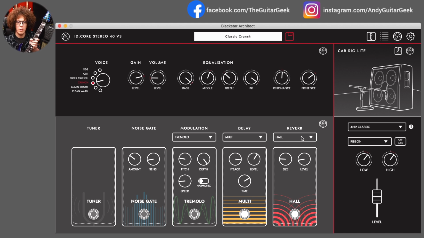Then over to the reverbs. We've got four different reverbs: room, hall, spring, and plate. Putting it onto room gives us, let's turn the delay off, a sort of small room sound, as if the amp were in a small room. So it's quite small. We can bring that room up to be a bigger room.